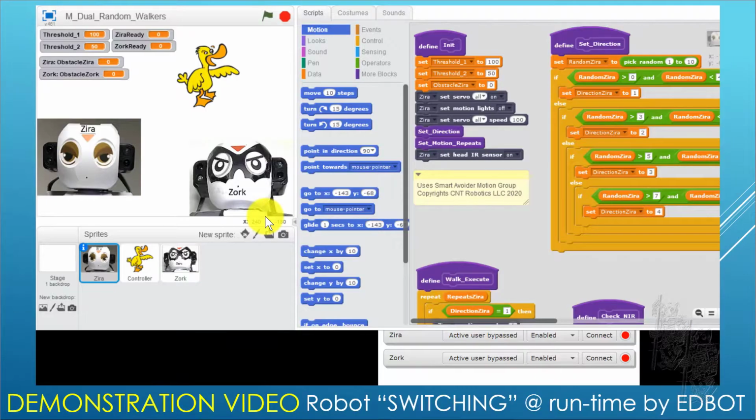Okay, so we get into the demonstration video here. And one thing you're going to notice is that EDBOT does not actually allow two robots to run at the same time, in a way. So you're going to see that it does robot switching, or robot alternating, shall we say, during the runtime by EDBOT. Because EDBOT does not really let Zira and Zork run at exactly the same time. It will alternate, let Zira do the motion while Zork stops, and then switch to let Zork do the motion, and vice versa. You're going to see that.